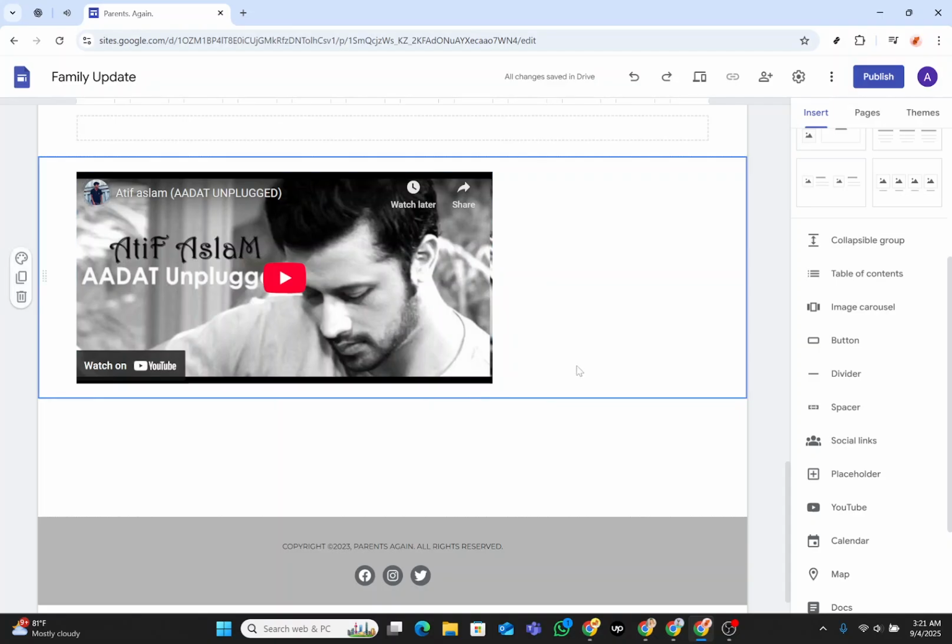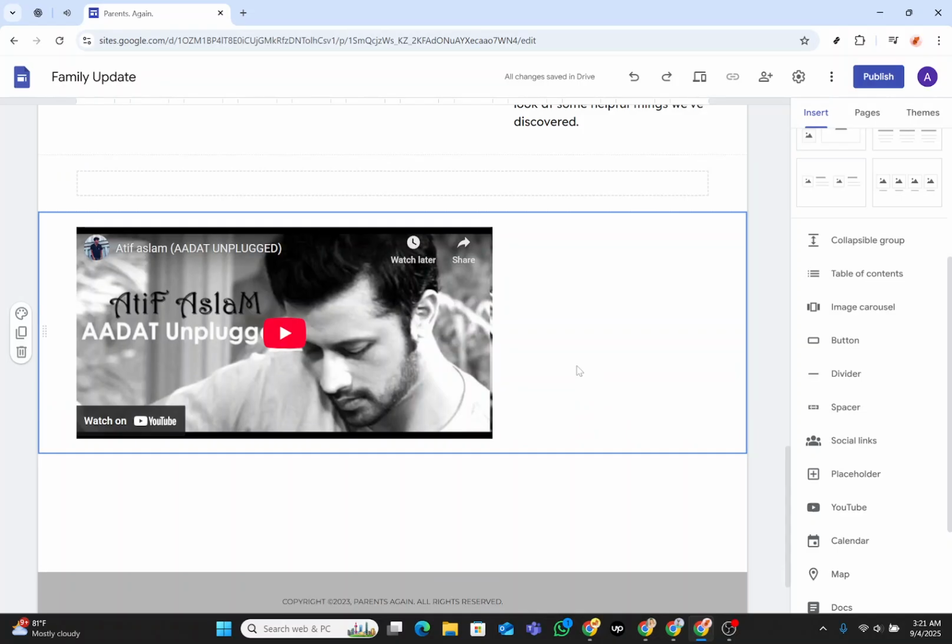This method not only enhances the functionality of your site, but also provides a richer experience for your visitors. So go ahead and explore different video content that can complement your site's purpose and theme. Feel free to revisit these steps anytime you wish to add more video content. We hope this tutorial helps you create more interactive and engaging Google sites.